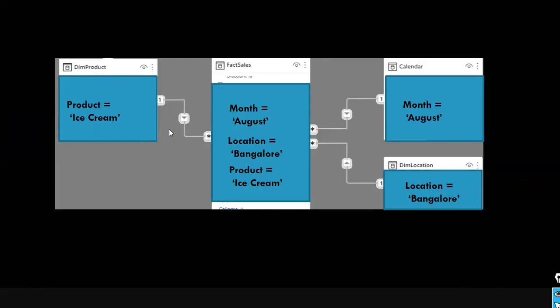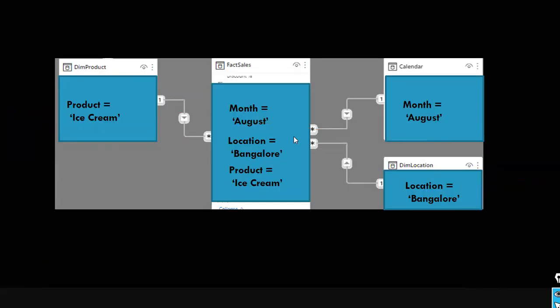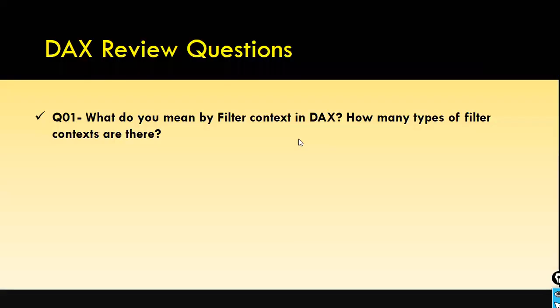But the relationship is important here. If you don't have a relationship, then it will not work. You understood? I think you're all pretty clear on this one. The question now is, what do you mean by filter context in DAX? How many types of filter contexts are there? Row filter, row selection, column selection, and the slicer selection.